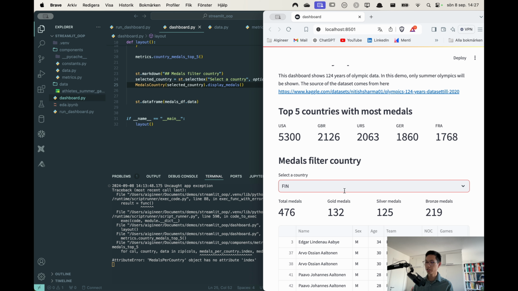And we can also use some CSS to style this. For example, we want to have gold colors, silver colors, bronze colors, etc. So there's a lot of things to do. Let's go on to having a graph as well.